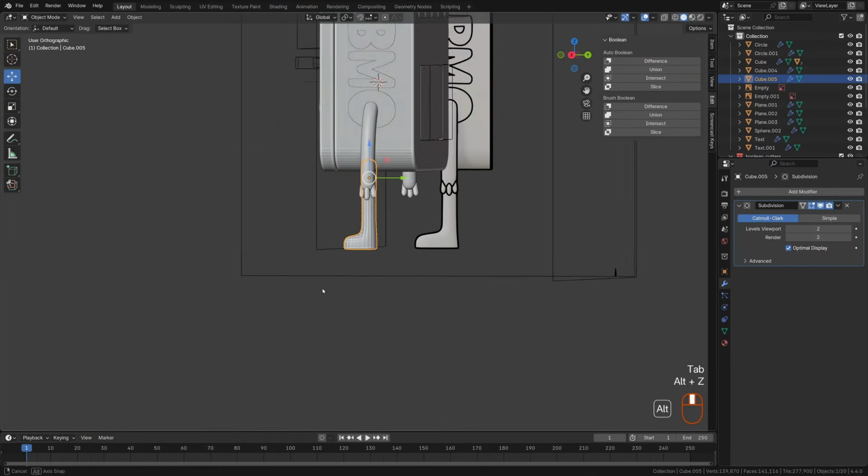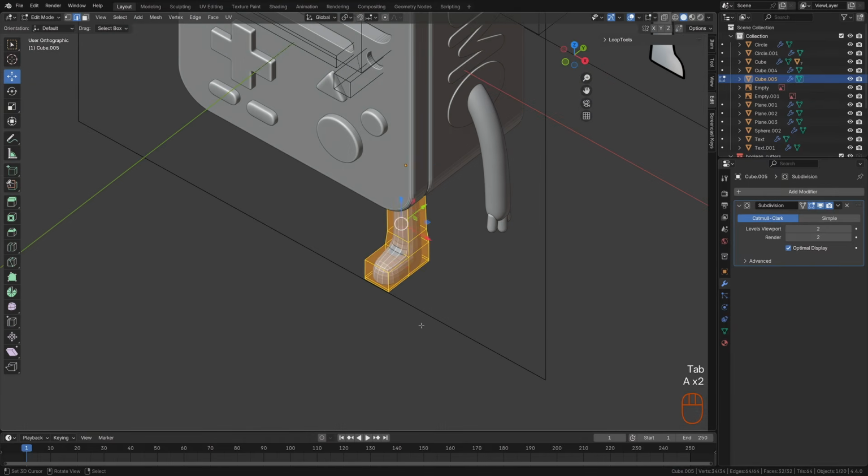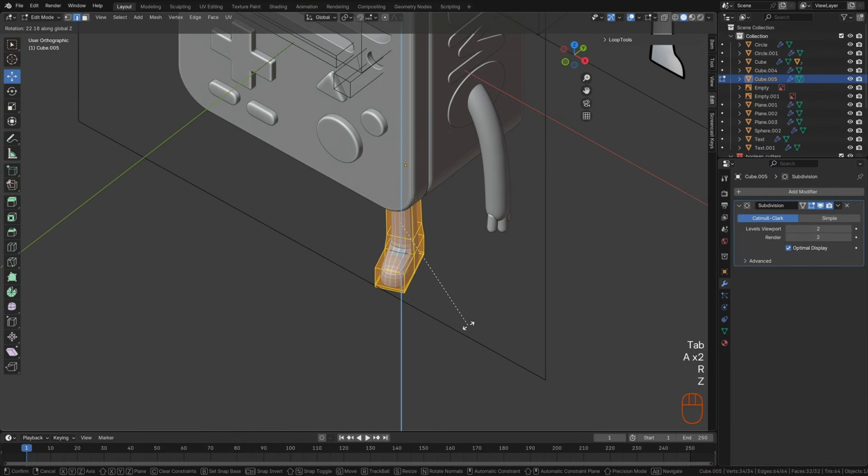Alright. Now I'll select everything and rotate it on the Z axis. Press R, Z, and rotate it a bit.